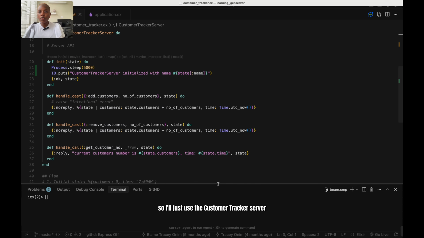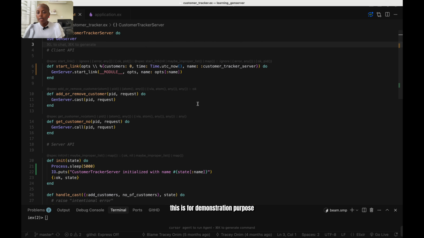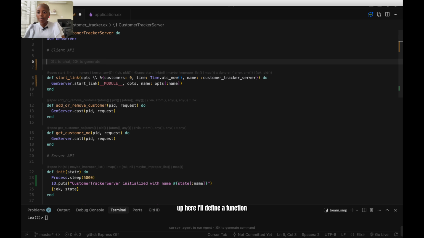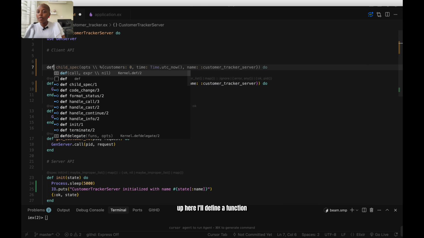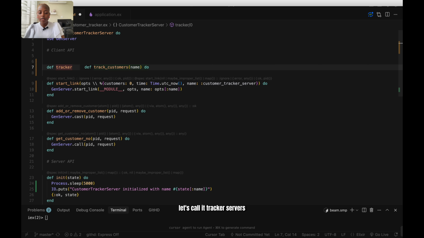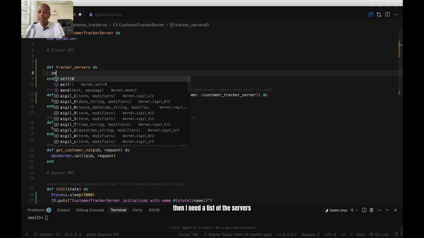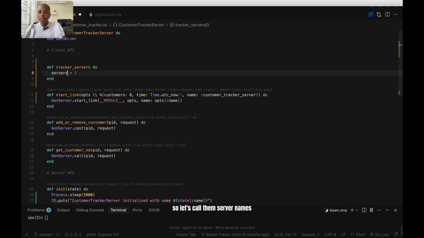Okay, so I'll just use the customer tracker server to add the helper function. This is not a recommended approach. This is for demonstration purposes. Let me just add it up here. I'll define a function. Let's call it tracker_servers. It will not take any argument. Then I need a list of the servers. So let's call them server_names.